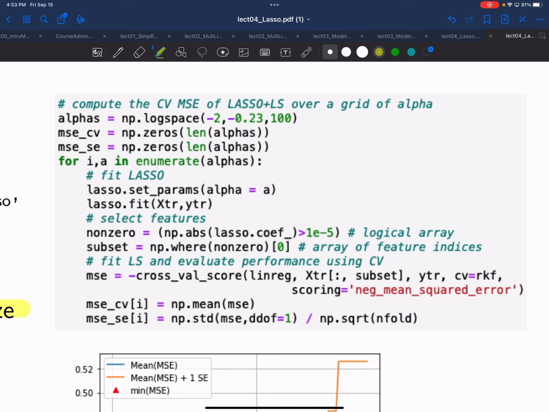It's not too complicated. So here's how we set up our alphas vector. So we're going to use a log space from -2 to this number. I can't remember why. I think I just chose that to make the plot look nice. 100 values. We're initializing some vectors of mean squared error and standard error. And so then we have a for loop where we just loop over the alphas.